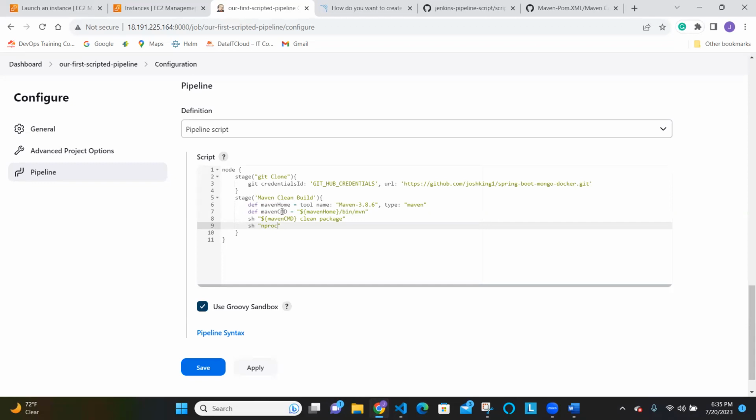We have the type of tool is Maven, and we have the path defined. Now we are going to run that command and add a clean package, and we should be good to go.